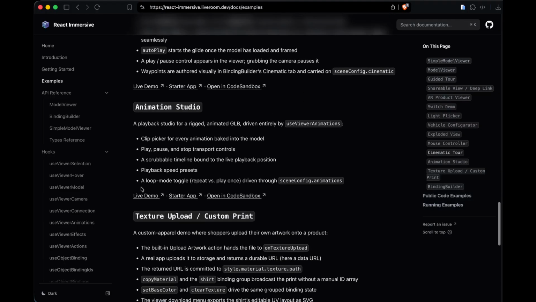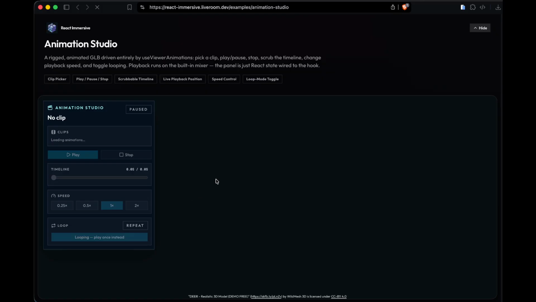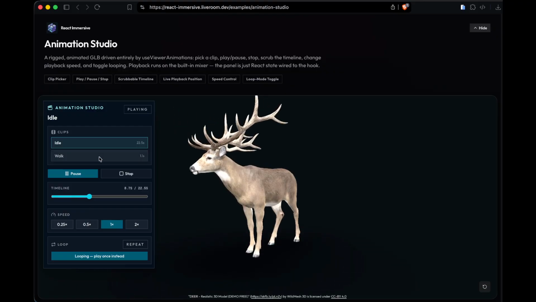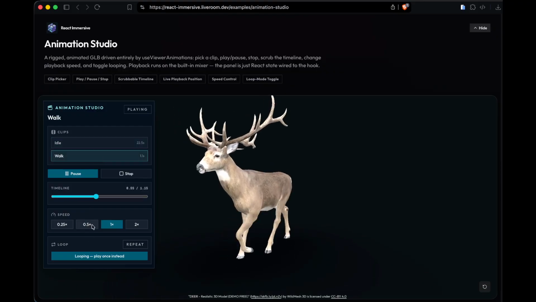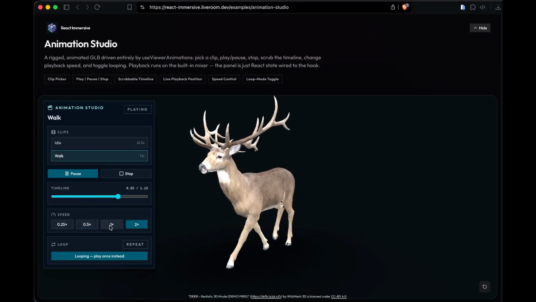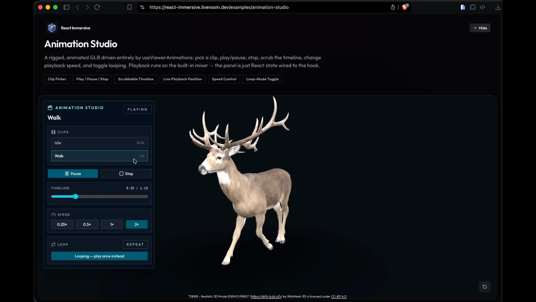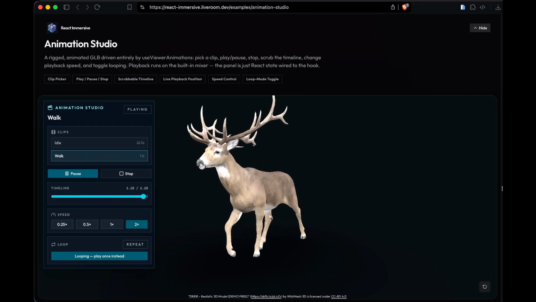Next we have an animation studio. So if your model has inbuilt keyframe animations, you can show them in a panel. You can play, stop, loop, or you can change the speed. So this is the idle animation, and then we have the walk animation, right? You can change the speed and see all the animations in your model.